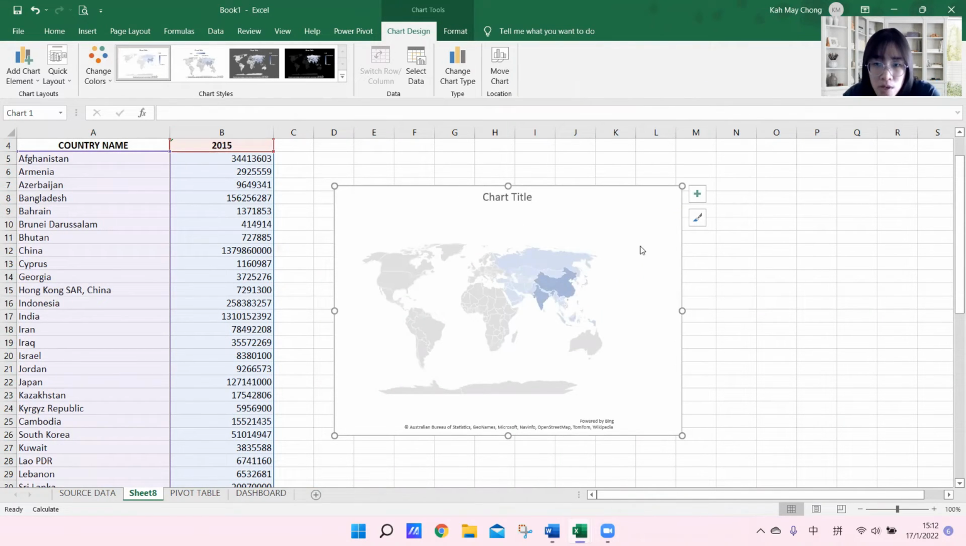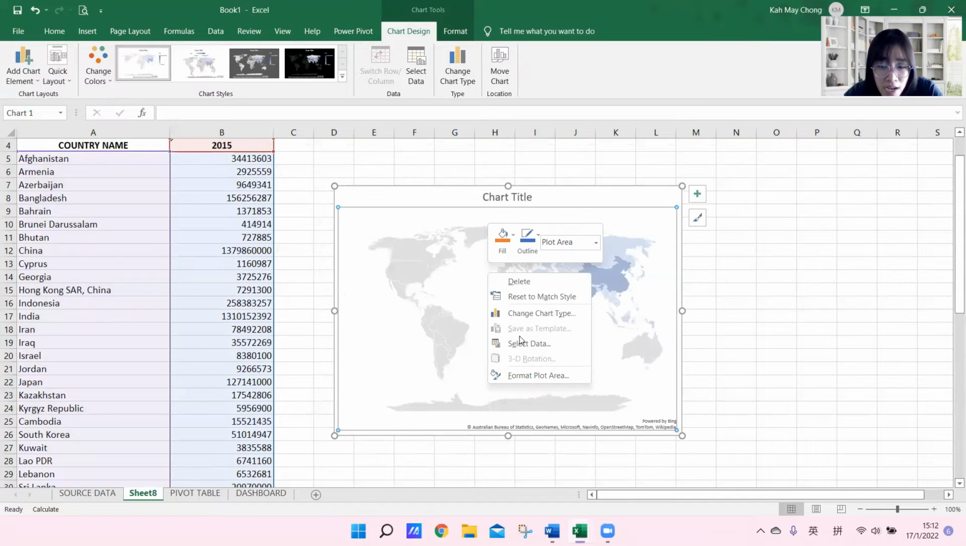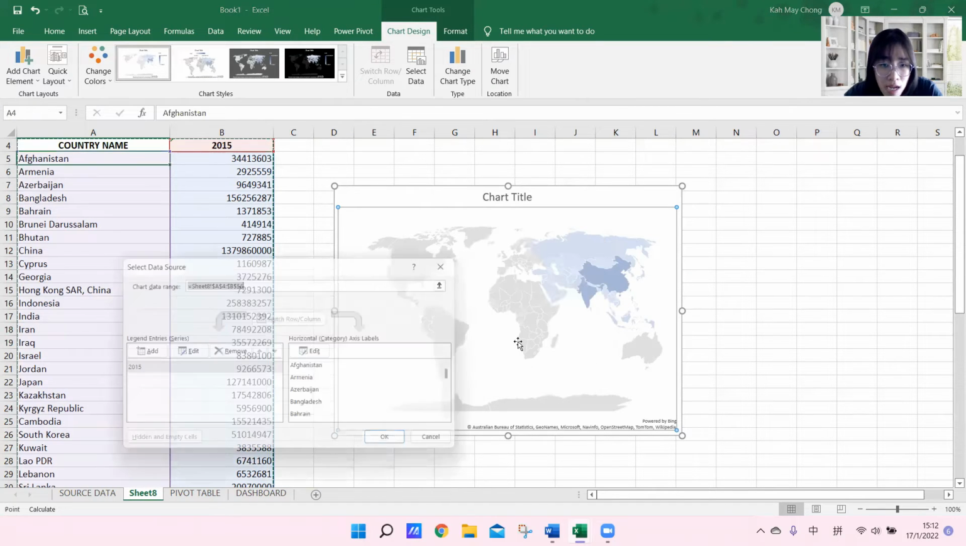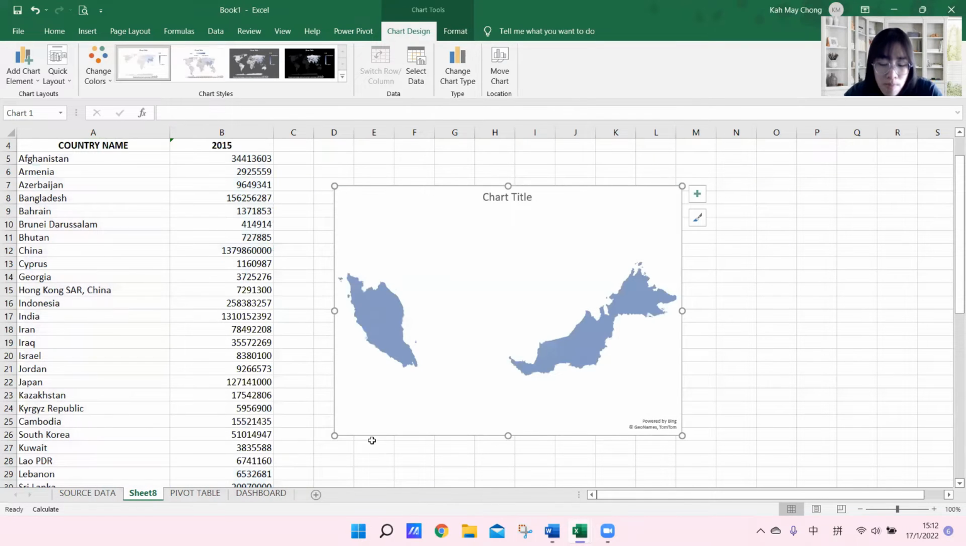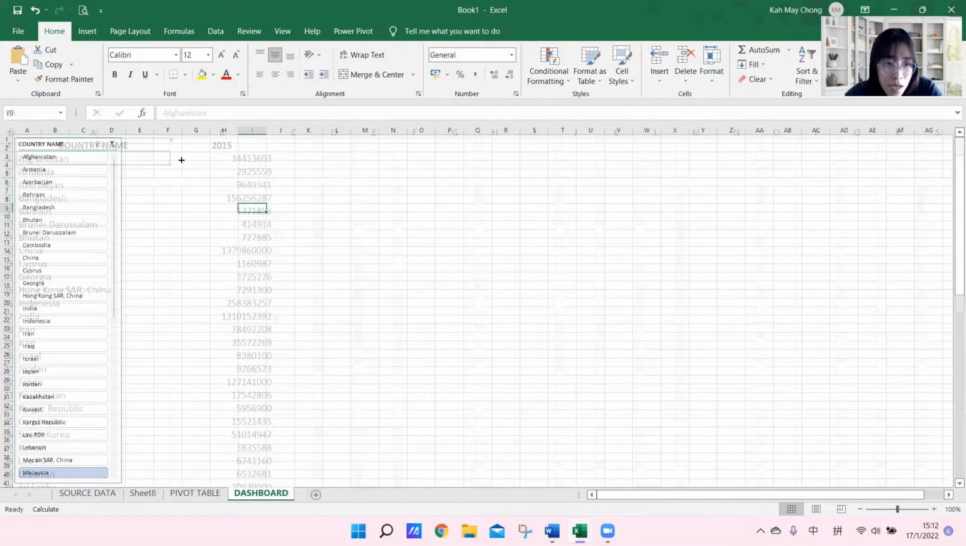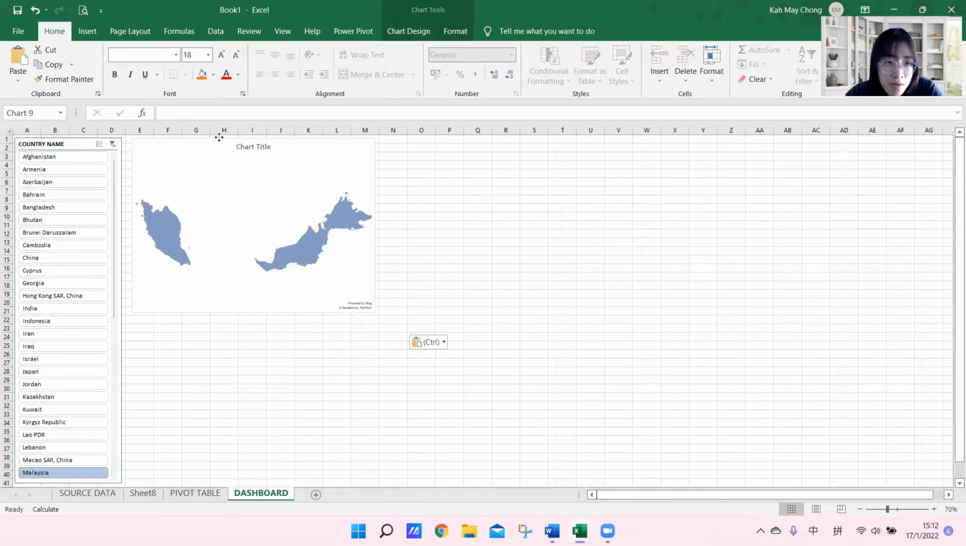So I delete this first so that the map will look bigger. Then I right click the map, select data, and then I go to pivot table. I select this area. OK. So a map is created and it will change accordingly to the country name selected on the slicer. So I want to move this map onto the dashboard sheet. So I cut the map and paste on the dashboard sheet.